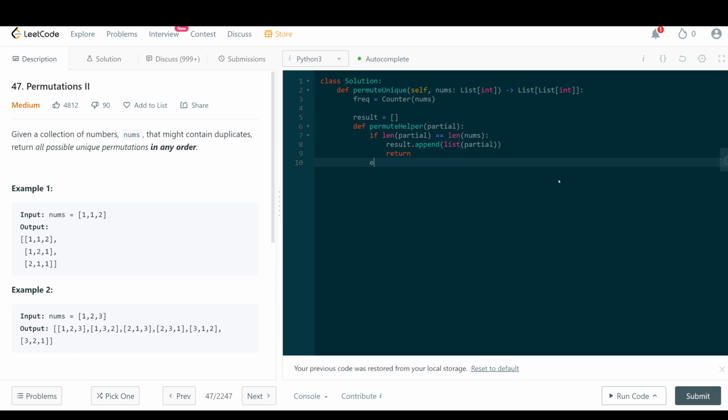Otherwise, what I want to do is, for element in frequency, if the frequency of element is greater than zero, then partial.append of element, and frequency of element minus equals 1, and recurse again. Call permute helper, passing partial.